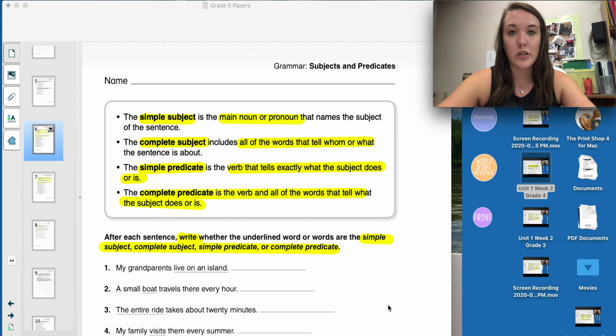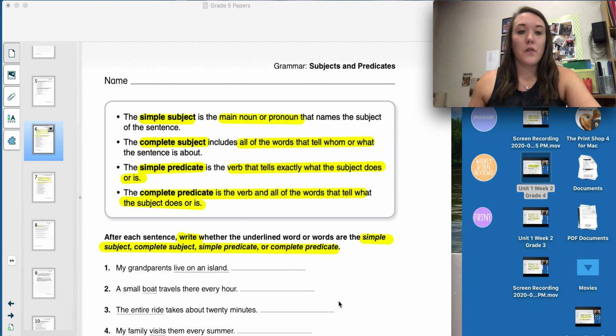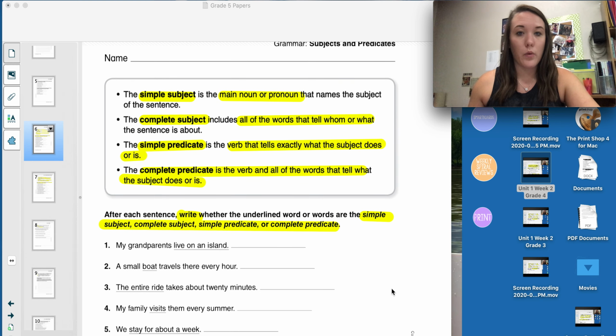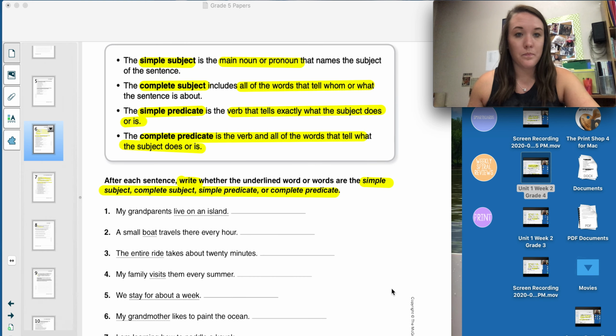You are assigned pages 6 through 9 this week, focusing on subjects, predicates, and comma rules. After you complete these pages, on Thursday, you will have a grammar quiz posted on Google Classroom. I'll do an example or two on every page with you and go over the directions. Your first page is page 6, and we are looking at subjects and predicates.